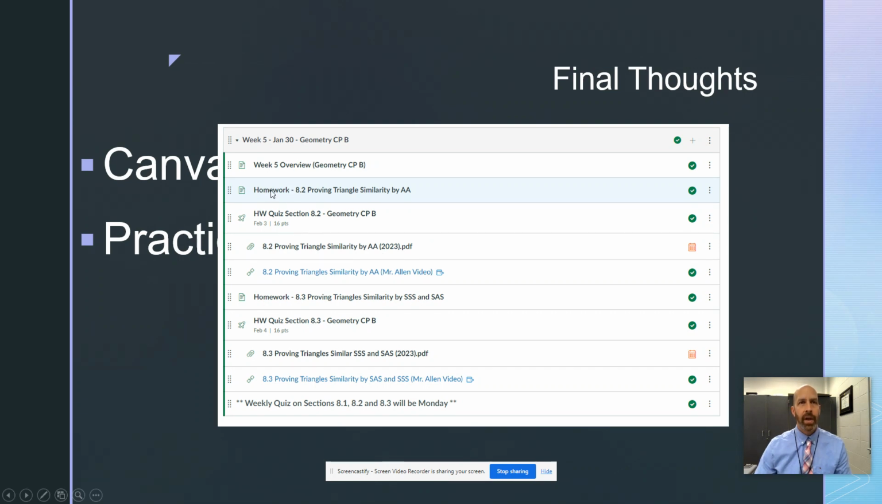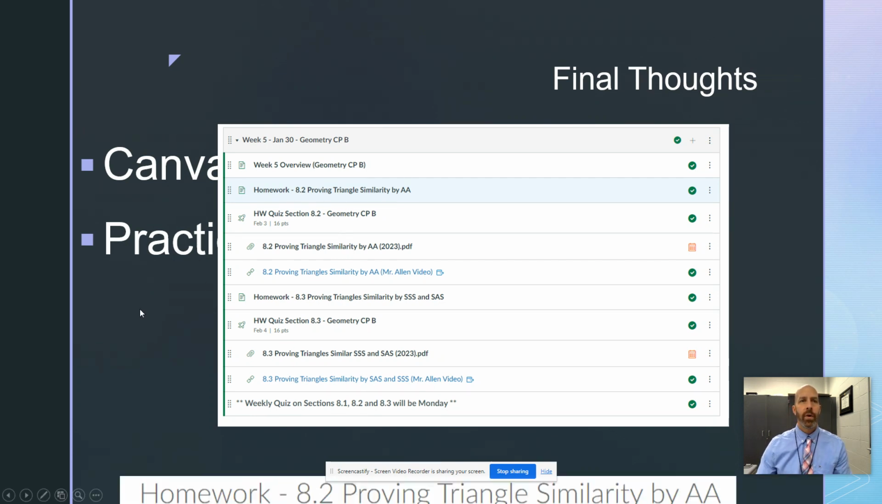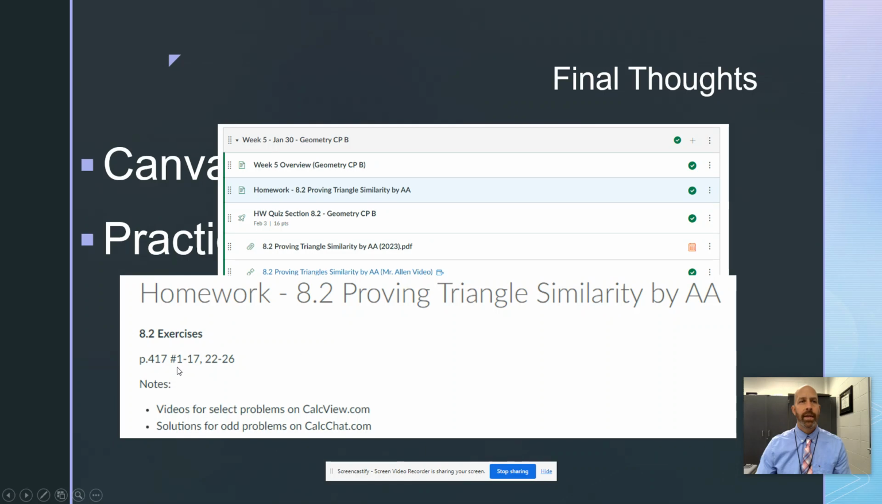And so today we covered section 8.2, which is on proving triangles are similar by something called the AA similarity postulate. So if students were to click on this where it says homework, this is what it says, and it gives them the page number and it tells them the problems.